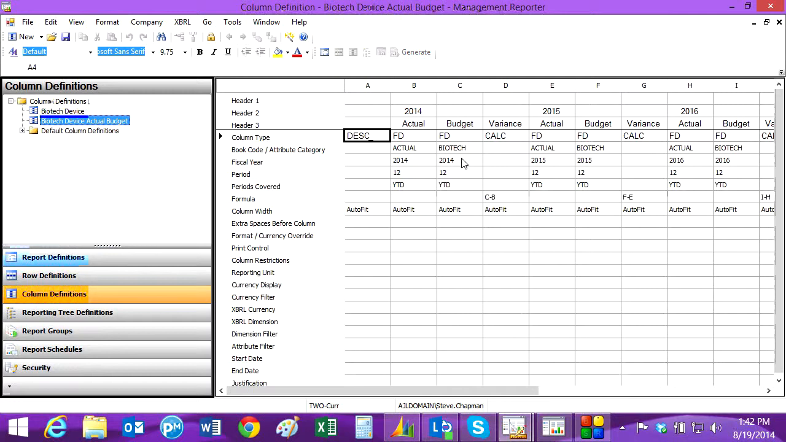I can keep unlimited budgets in Dynamics GP. I can keep multi-year budgets. So this is perfect for tracking long-term projects. So let's take a look at what this report looks like.